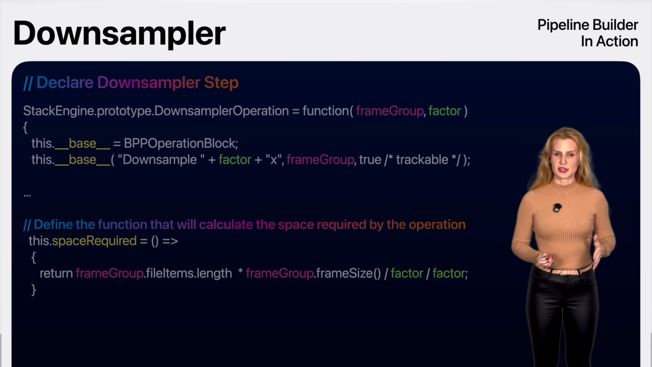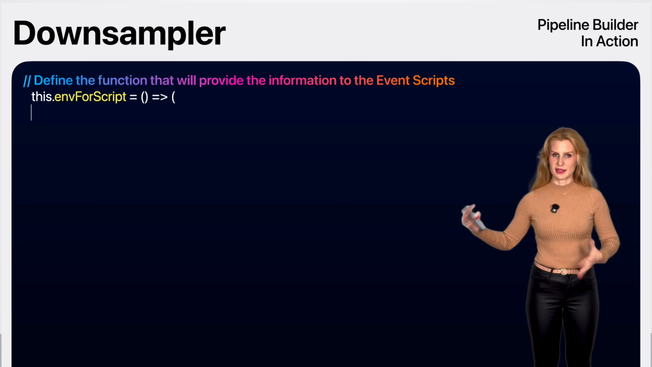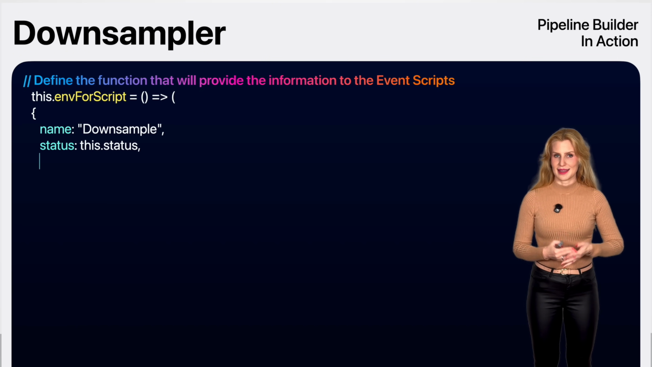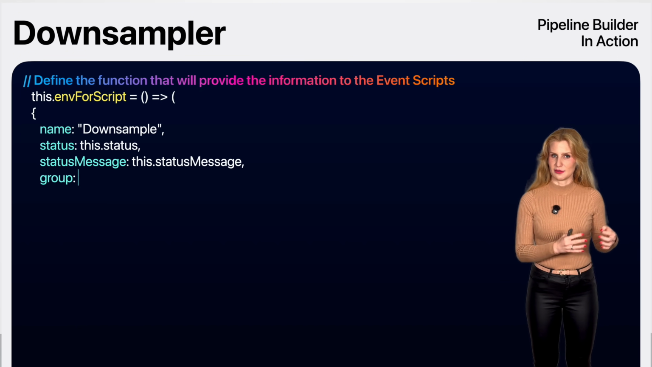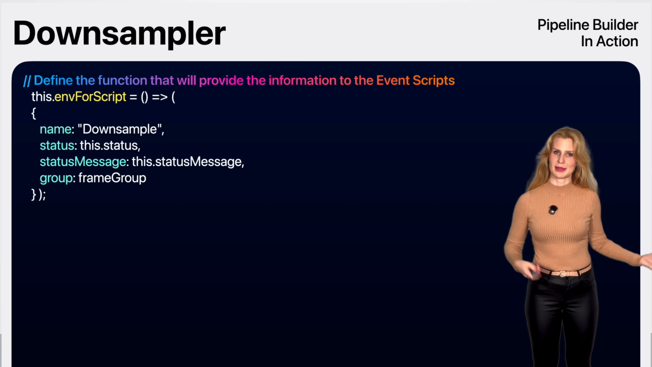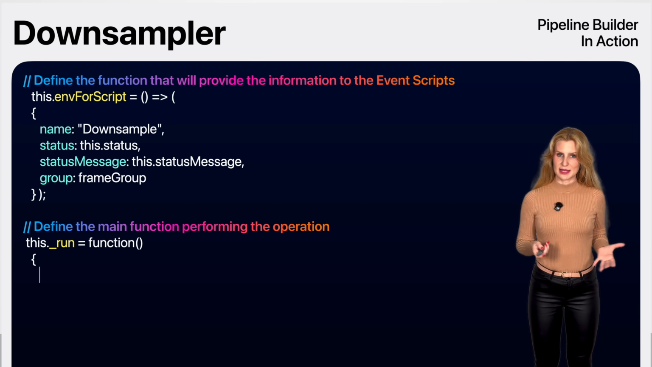Next, we define the helper function that will be feeding our information into the event script if we choose to use it. This will most likely be a copy-paste one for every single operation you do. You just change the name really, and then everything else is what is being spit out by the engine. And now we get to the exciting part, the actual downsampling function.